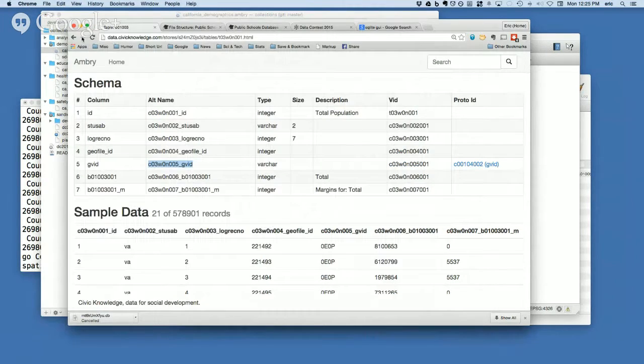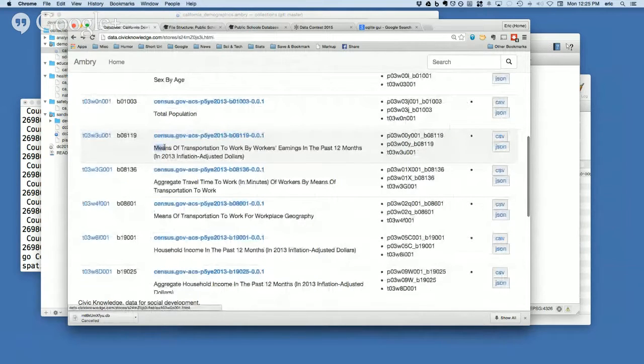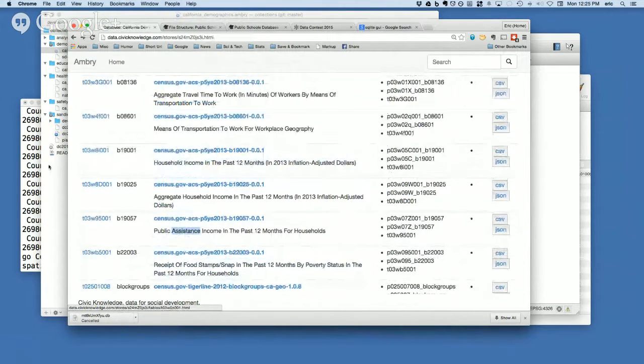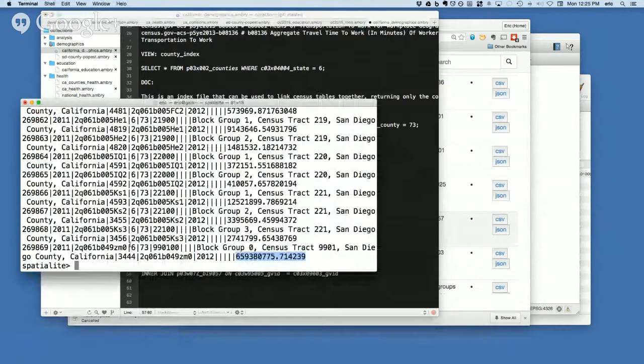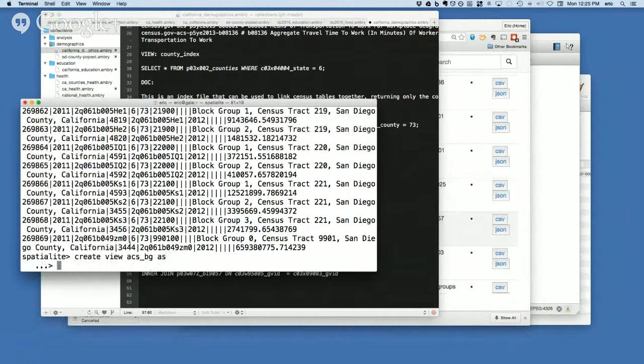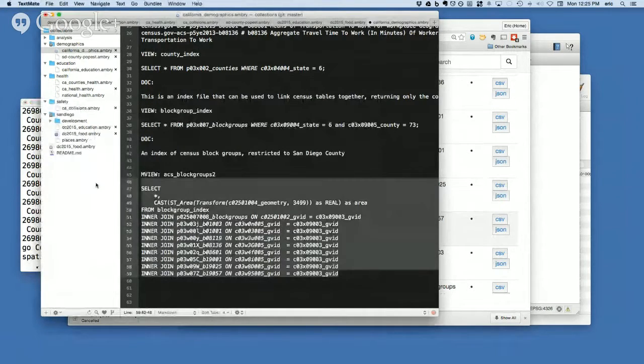Now, as you can see from the documentation, it's the means of transportation to work, the aggregate time to work, household income in the past 12 months, public assistance income. So again, in a day or two, I'll have this file up online for you to just download. But if you wanted to run this right now, what we would do is we're going to create a view called AC. We're going to paste this in.